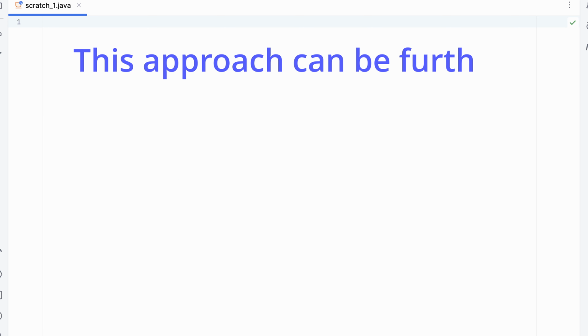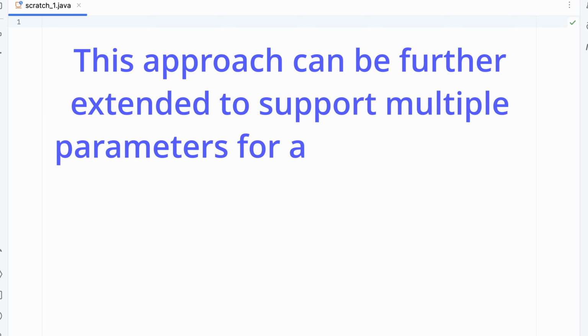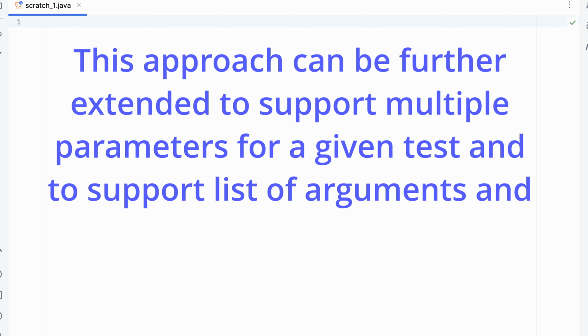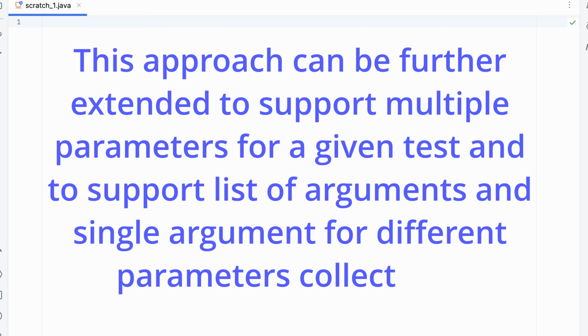This approach can be further extended to support multiple parameters for a given test and to support lists of arguments and single arguments for different parameters collectively.